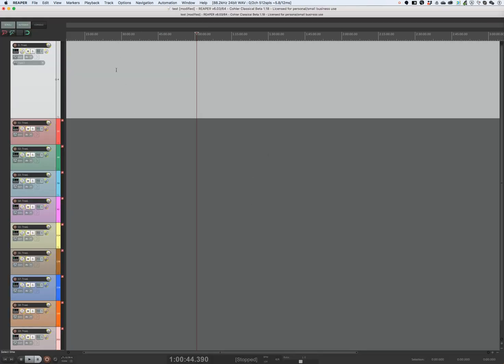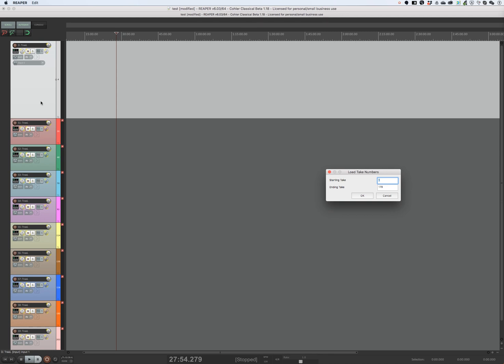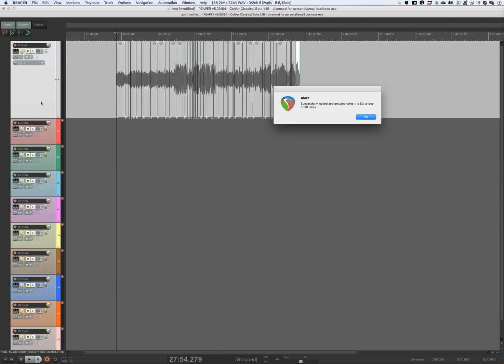And now I can load my audio in one click. I do File, Load Audio Files, and let's say I have 179 takes here. Let's say I want to load the first 50 takes. So 1 to 50, I hit return, and within a couple of seconds, bam, it's done. Successfully loaded and grouped all 50 takes.